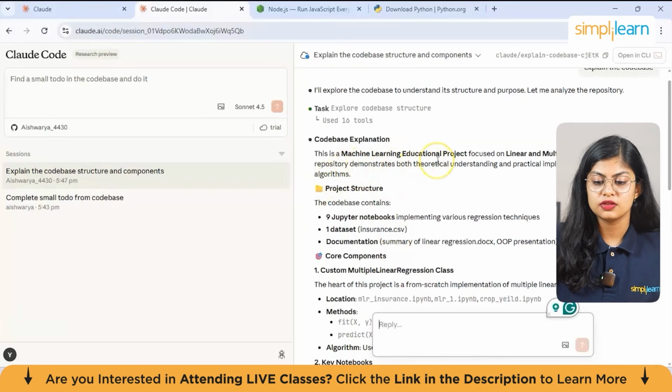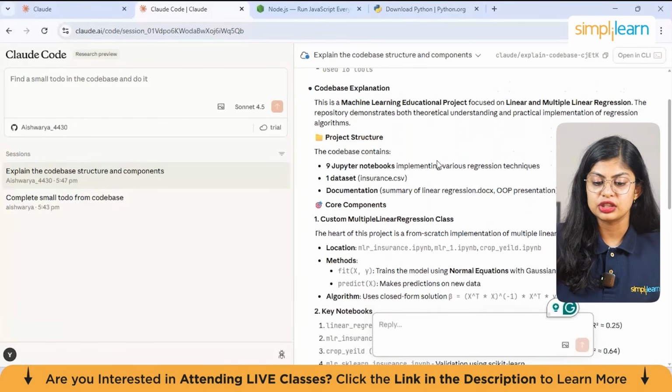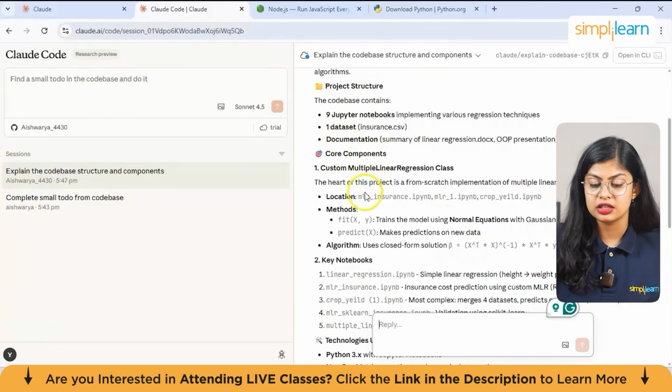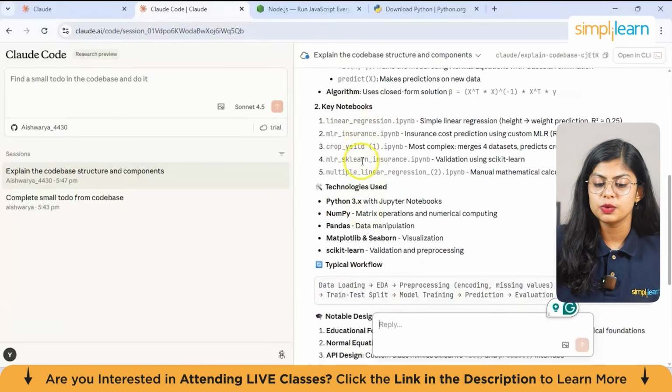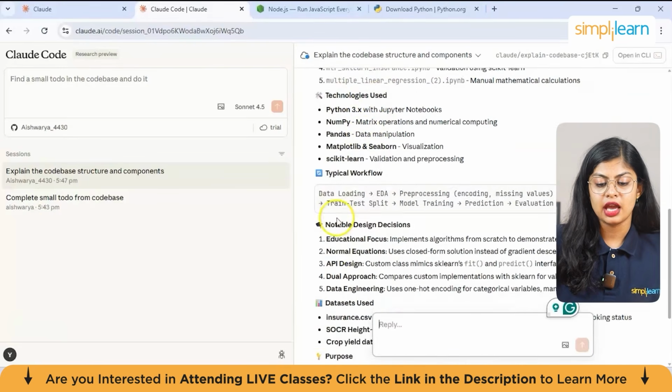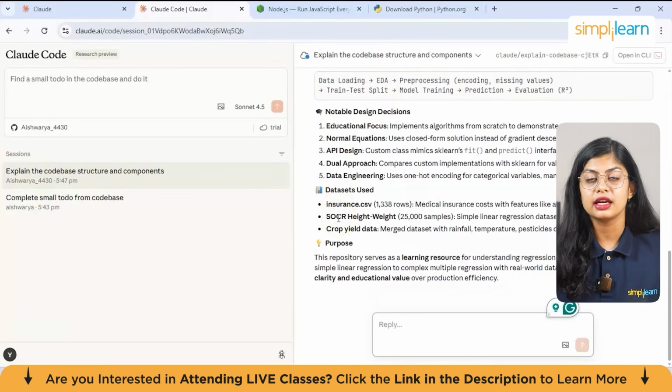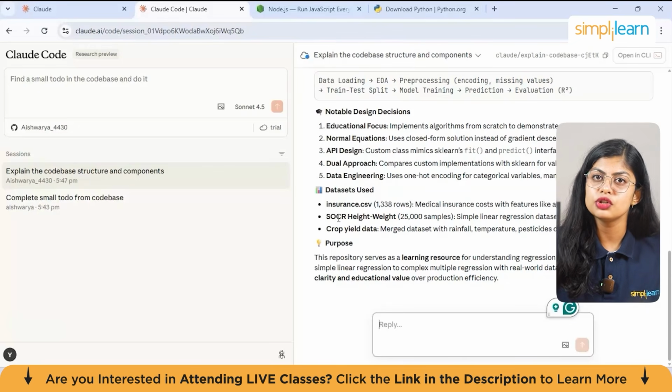It is a machine learning educational project focused on linear and multiple regression. We have the project structure. We have 9 Jupyter notebooks, 1 dataset, documentation, and also core concepts such as the custom multiple linear regression class. The location is there, the methods and what they are used for, the key notebooks, and the technologies used, etc. So that you get the gist of the entire code base in one go without looking at the 9 other files and other documentation. You can give tasks like documenting the API keys, which usually takes most of the time, or pushing the code. Everything can be done within a matter of a few seconds.